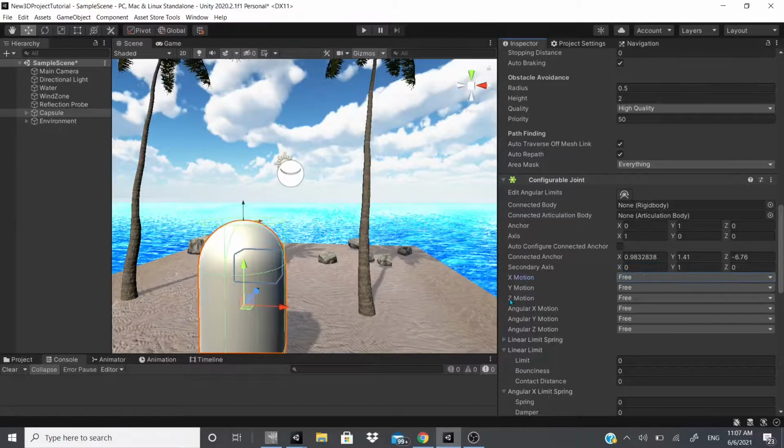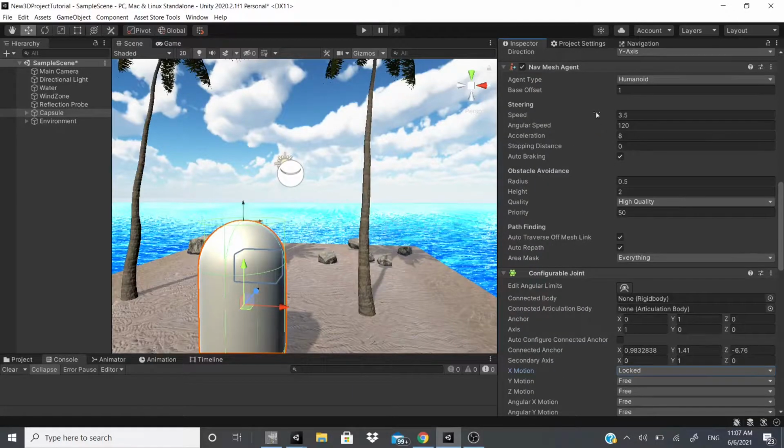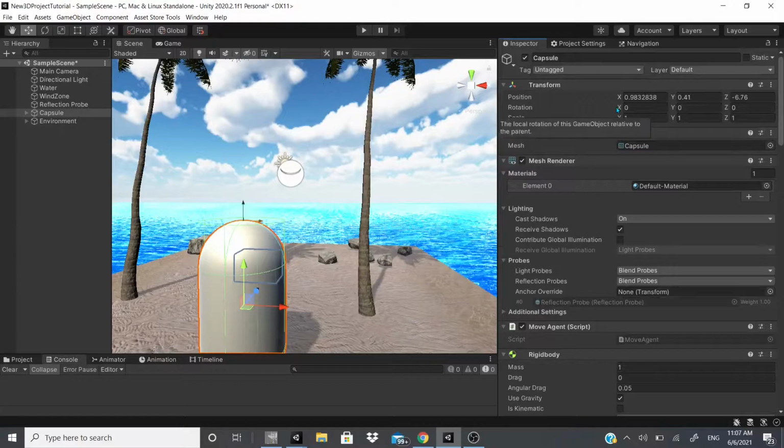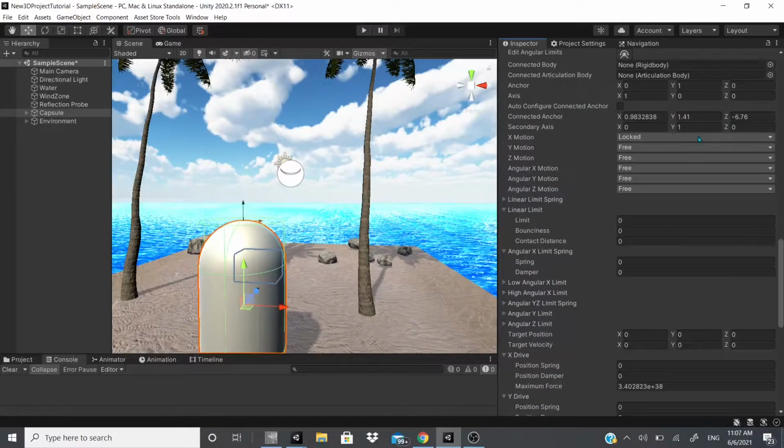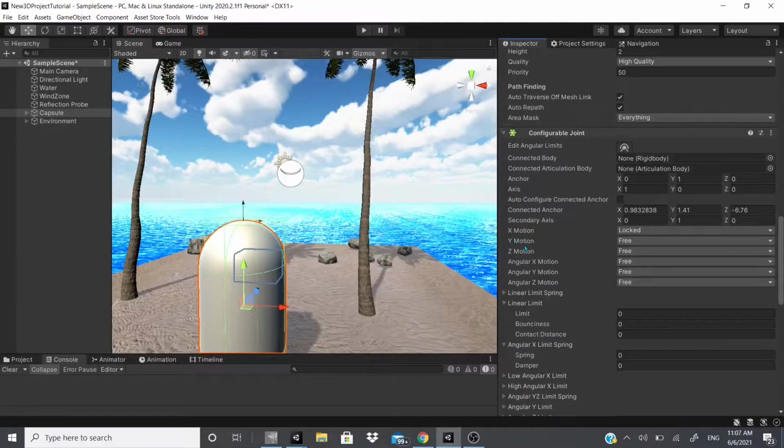Now there's X motion, Y motion, Z motion, and the same thing for angular X, Y, and Z. So what this is, if we go to the drop-down menu, there's locked, limited, and free. So if you have it at lock, it will lock the motion of the X. Same thing with the angular, it will lock the X rotation angle. So this rotation angle right here, it will lock it. Now, it's the same thing for all these other ones.